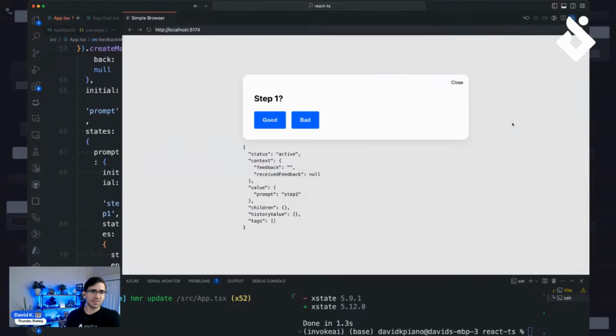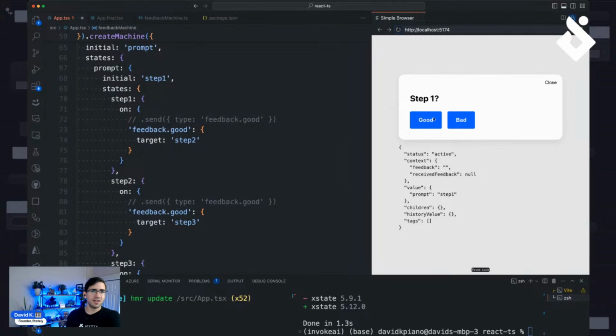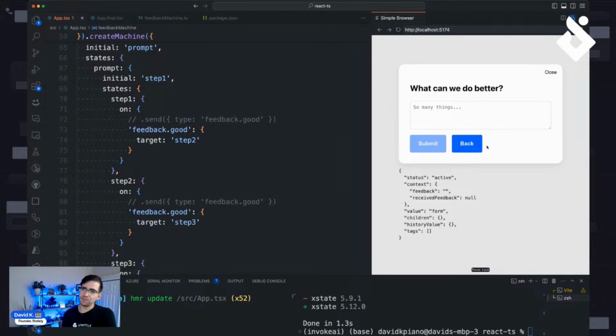So the effect of this is that no matter which state we're in, if we click bad, it takes us to the form. So that's one of the valuable things about having nested states, is that you don't have to have a transition for every single one of those child states to go to a specific state. Instead, you could basically delegate that logic to the parent state.